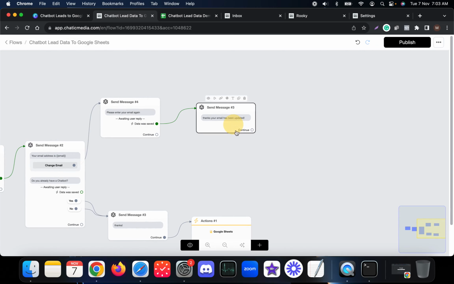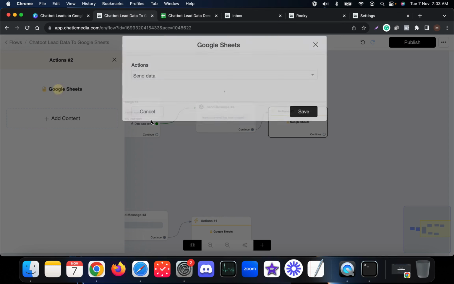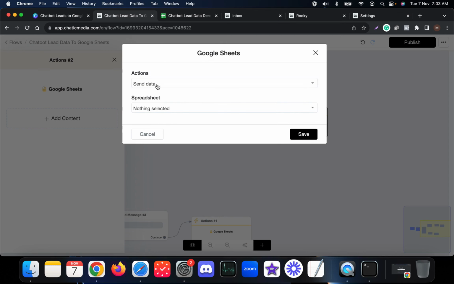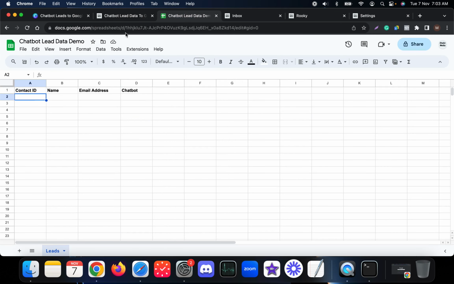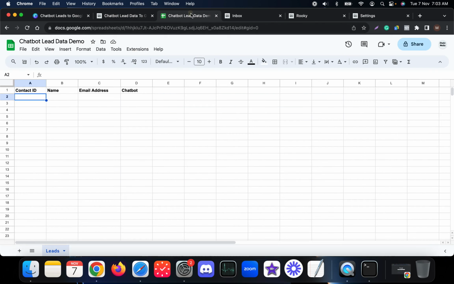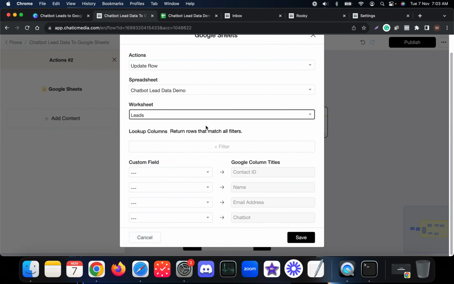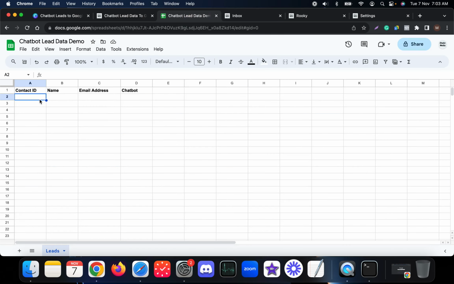So here we want to use another action over here, and let me choose actions again, Google Sheet over here, and here you have to choose update row, because we want to update the email address of the particular user. So here update row, and I want to choose the correct spreadsheet, which is chatbot lead data demo. So I have chosen the correct spreadsheet. Let me choose the leads over here.